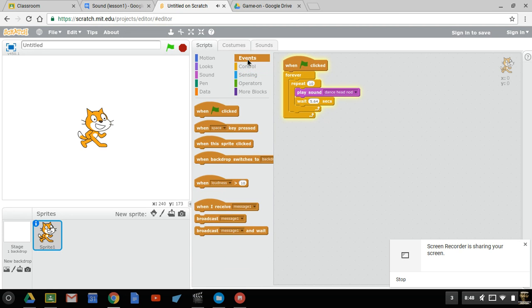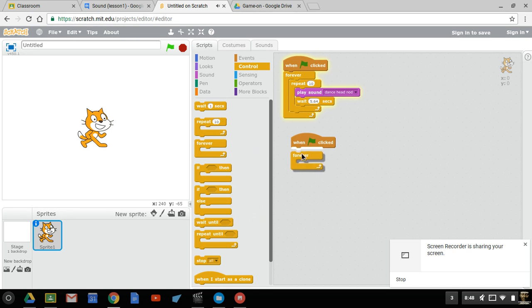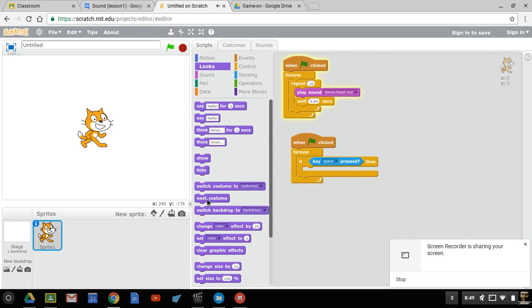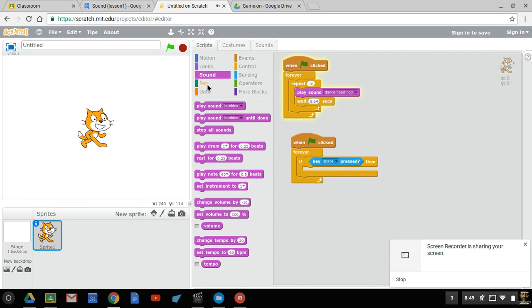All right, so now I'm going to do forever. This will add our sound effect. If then key. If we press the space key, we are going to play sound. Shoot, where is it? Oh, I hit looks. Play sound bubbles.